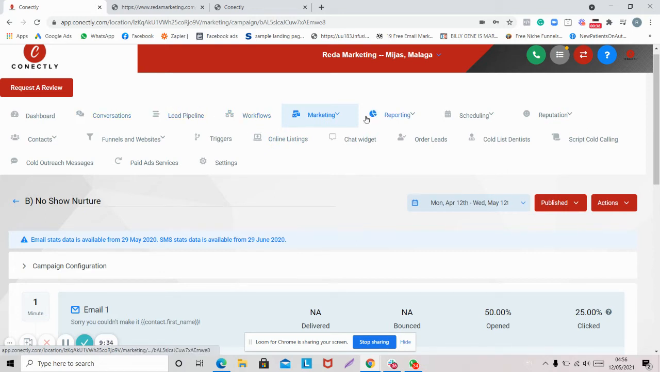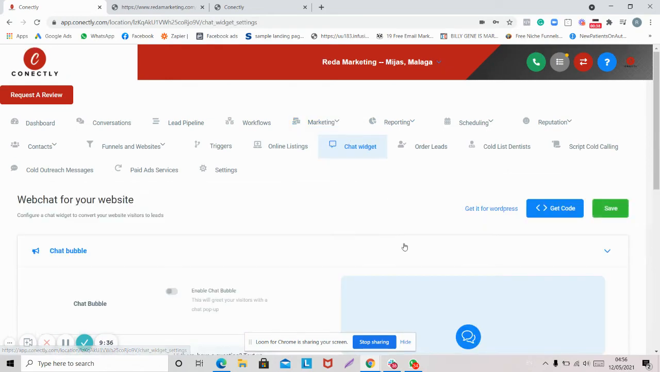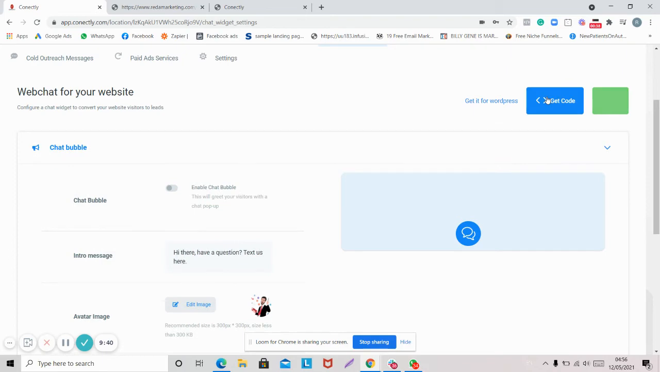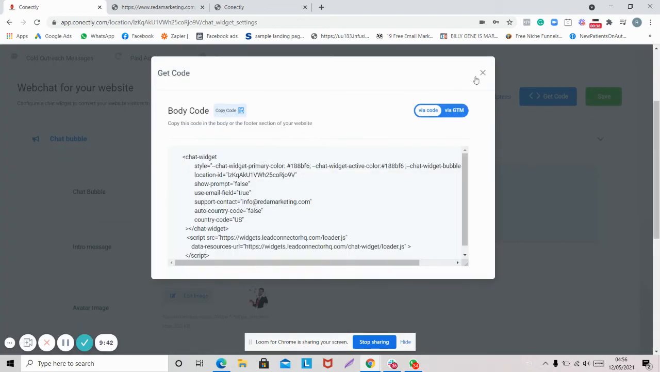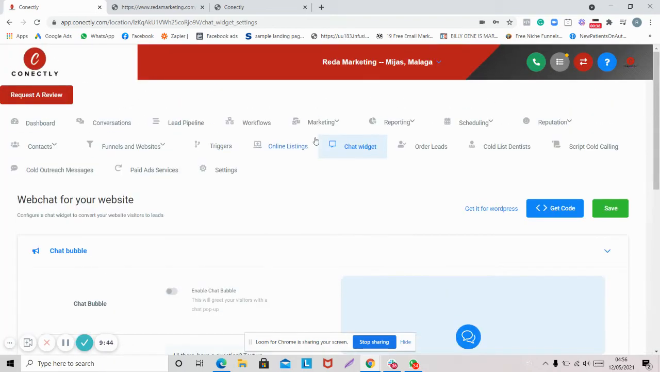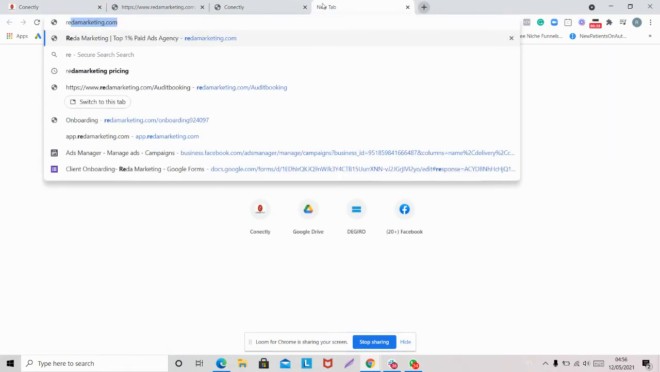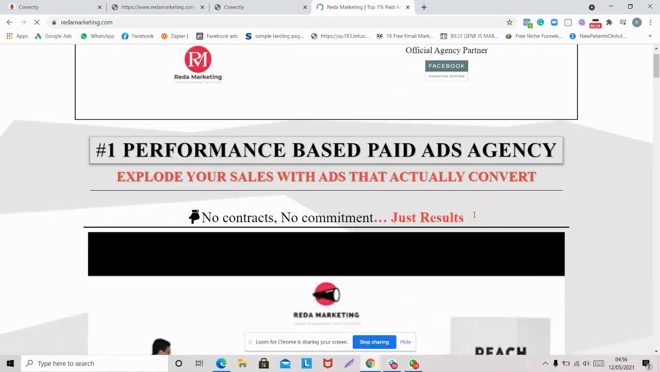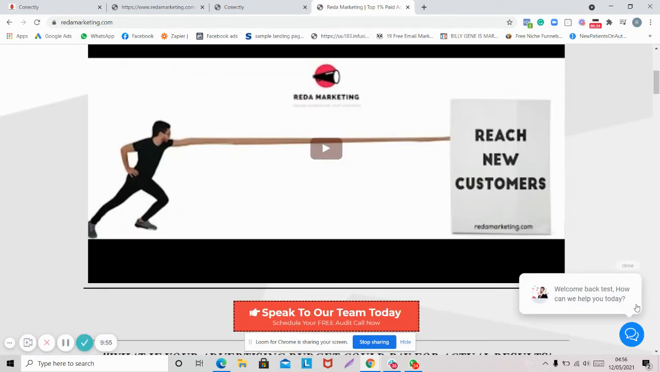So one more feature here, we have also a chat widget. Basically you integrate it into your website. You just put here get code and you just copy this code and put it on your website. Basically what it will do is it will show the chat on your website. It will look like this. So you can see it on the bottom right. It's here.